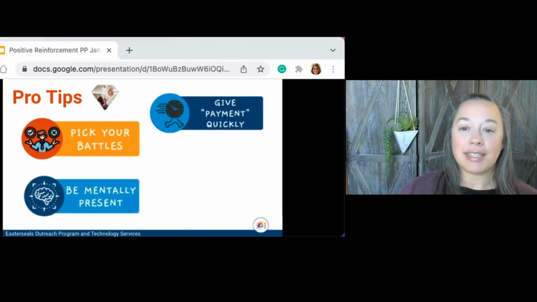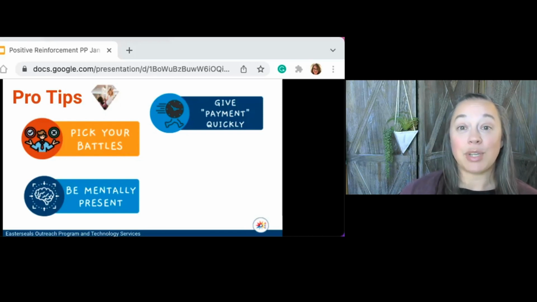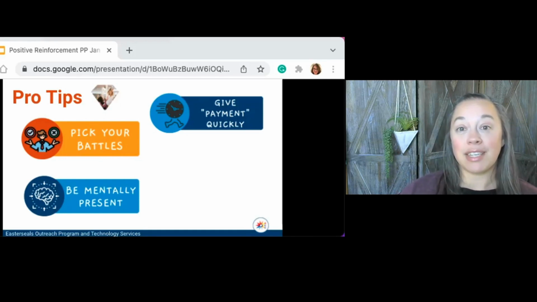Be mentally present. We've talked about this a little bit already, but kids are more likely to want to engage with adults that they think are invested in them and like them, and having fun and socializing with them is one way to do that. I'll just mention that often the staff members who are supervising on the playground, often they're not really present with the kids. They may be looking at their phone and maybe visiting with another staff member, but that's a great time to really connect and be present with your students.